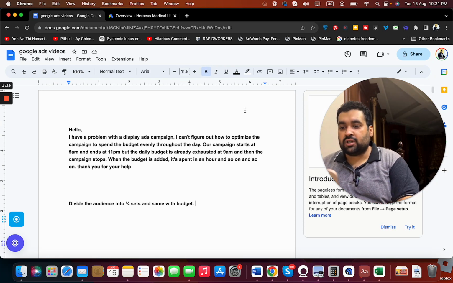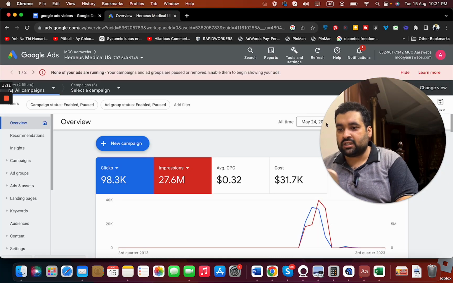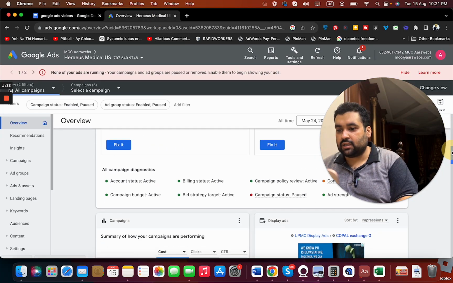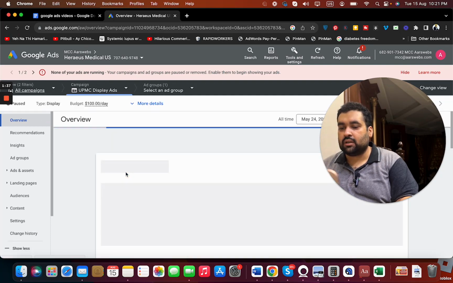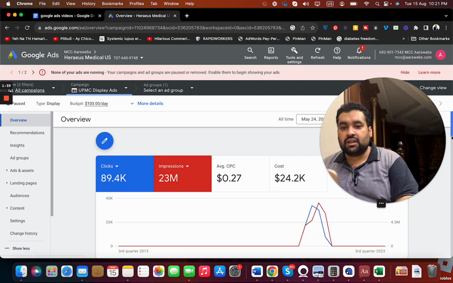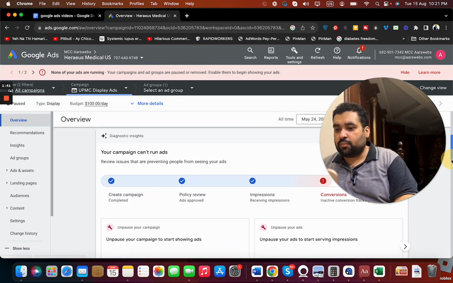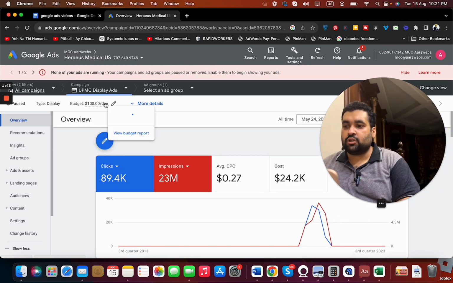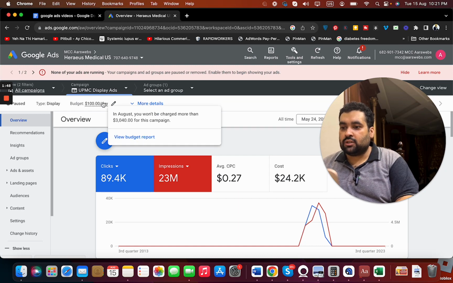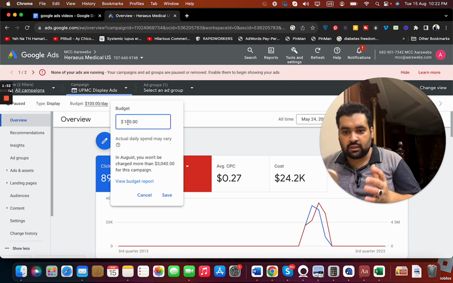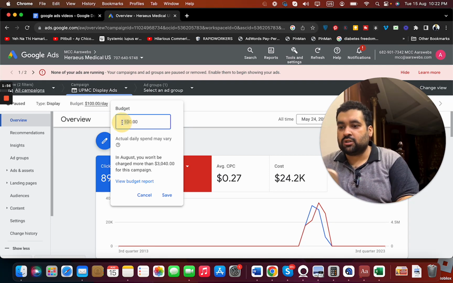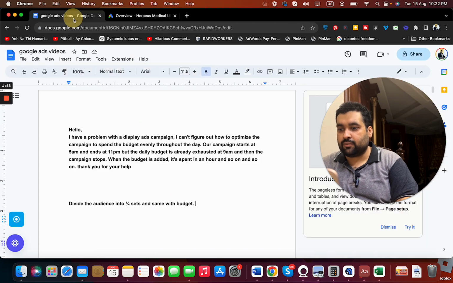Another way, for instance, let's say if I open one of the campaigns over here, our display campaign, you see that your budget is actually the cause of concern. There are a few things you can do. For instance, you can reduce the budget to $20. If your budget is $100, you can reduce it to $20 and select the save button.